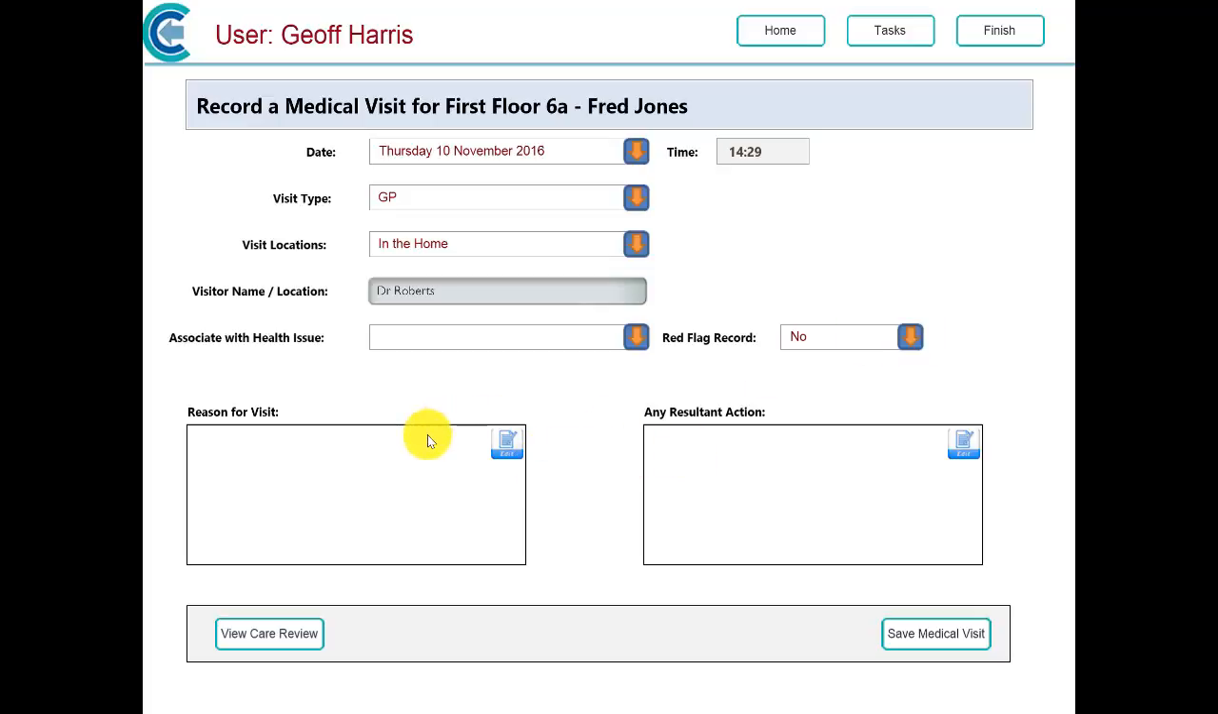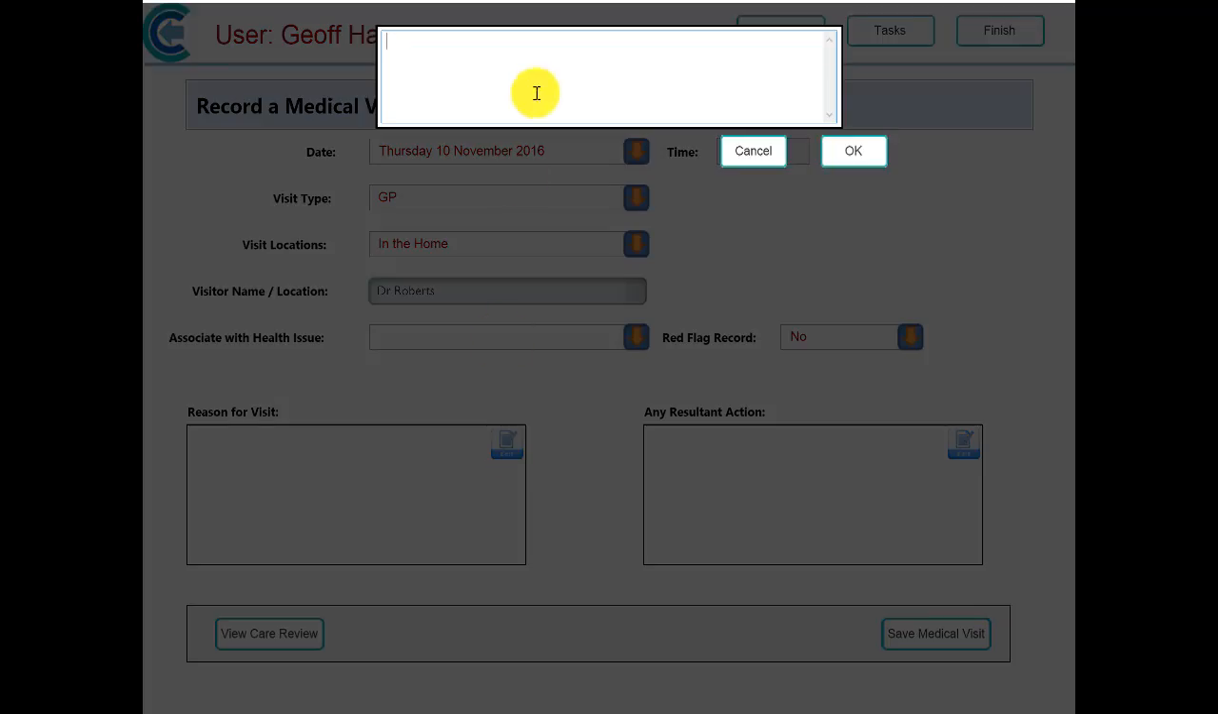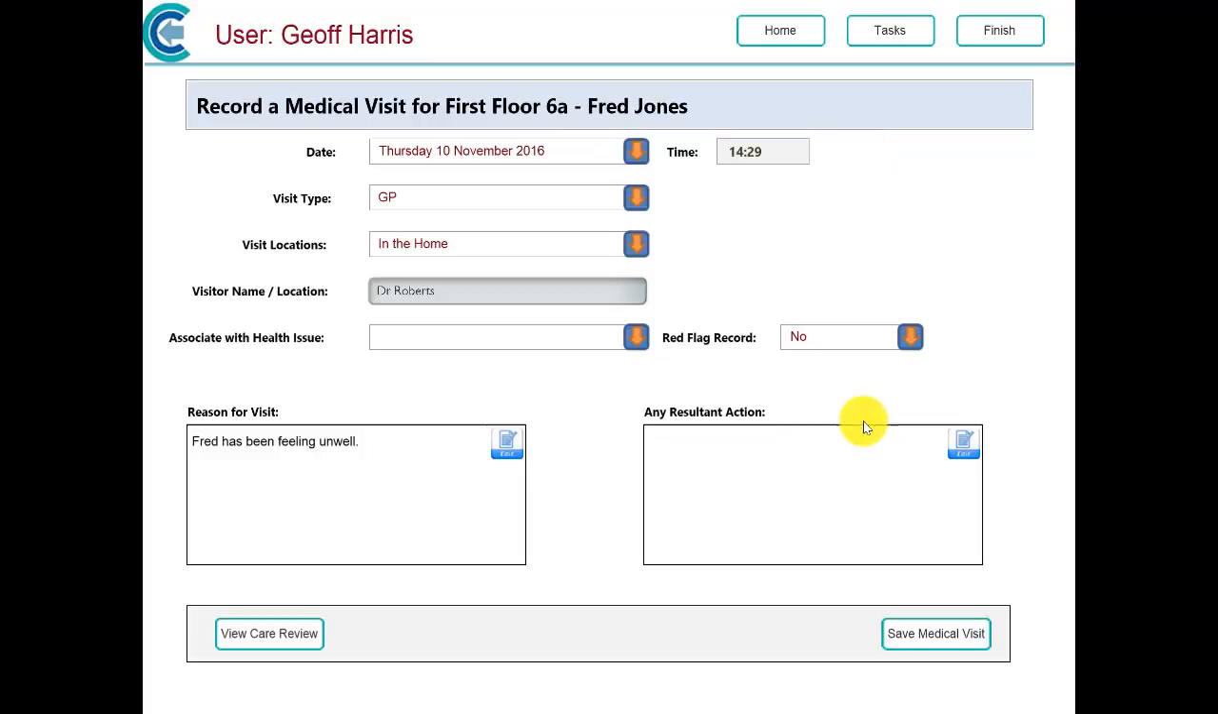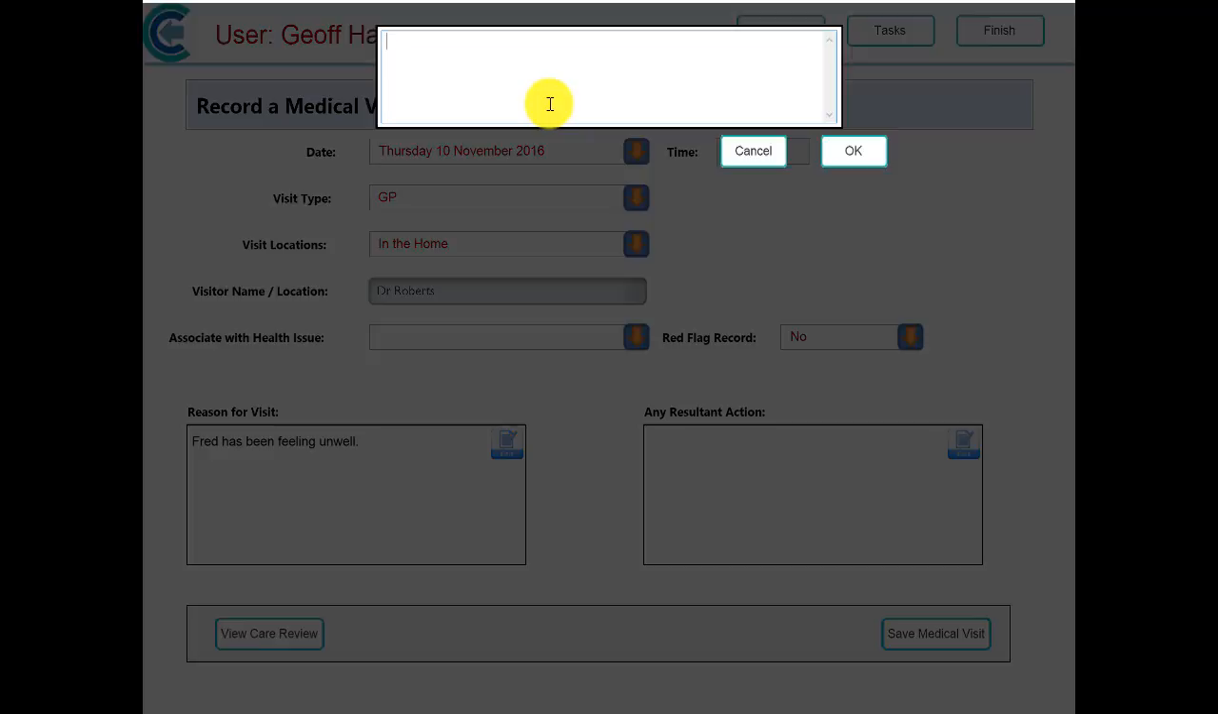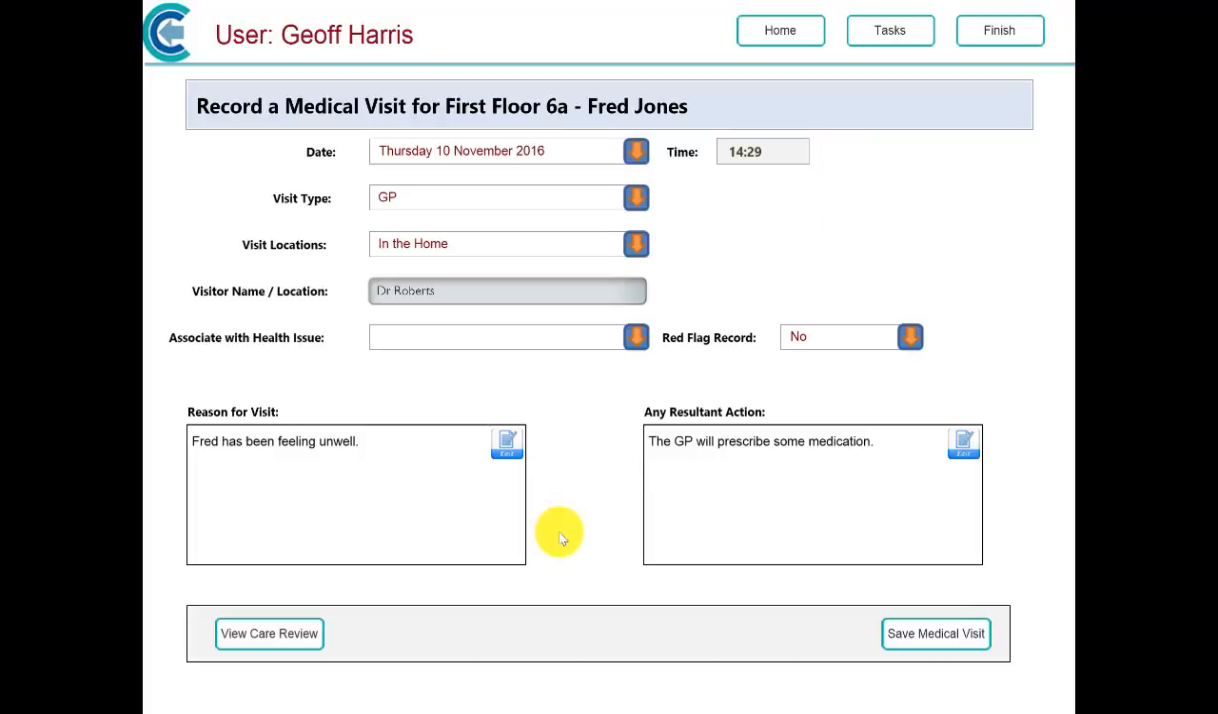In these two boxes, you record the reason for the visit, why has the GP come to the home, and in this box here will be any resultant action that's come out of that. You would obviously write a lot more than this in your medical visit. The more information you can record, the better. Okay, at this stage you can save the medical visit.